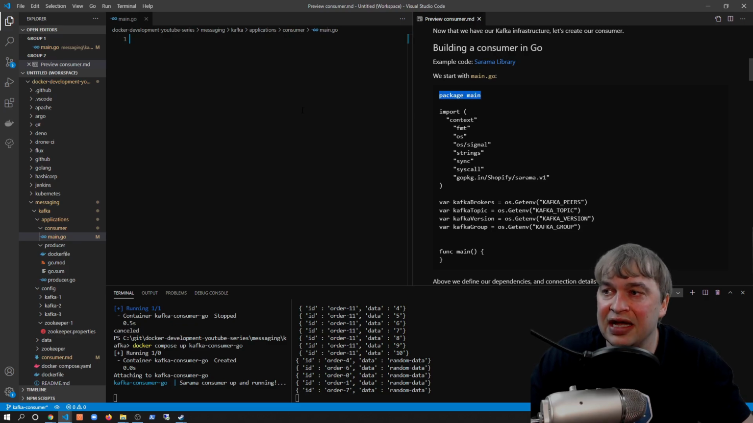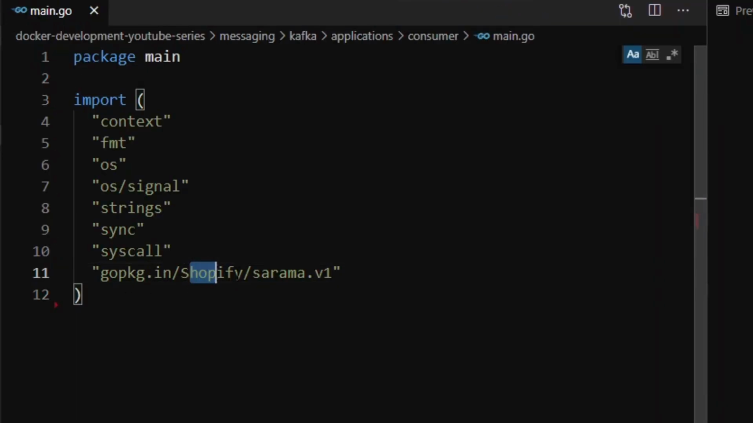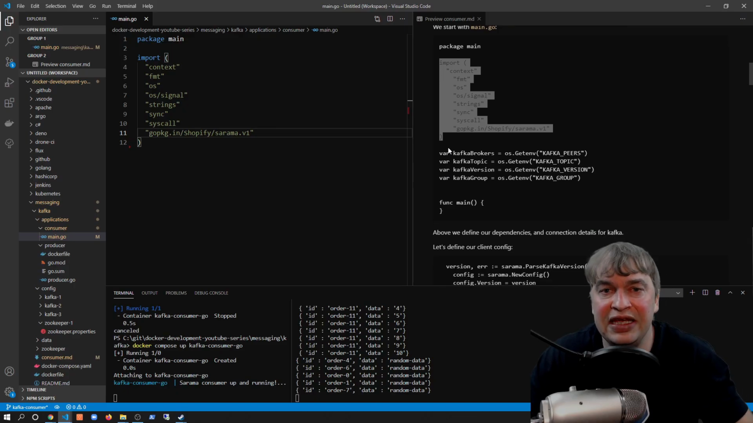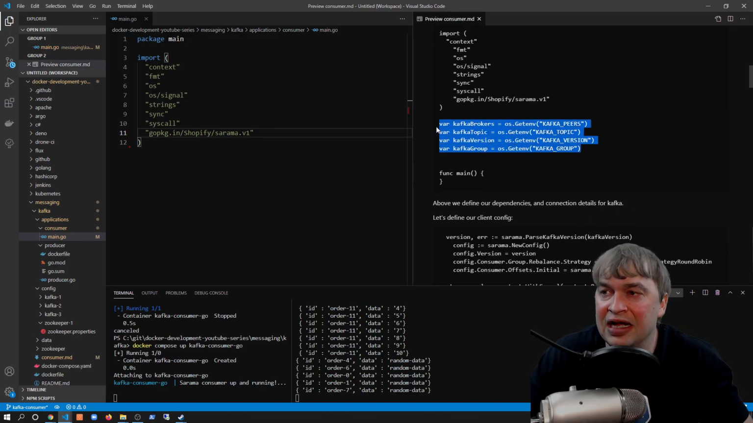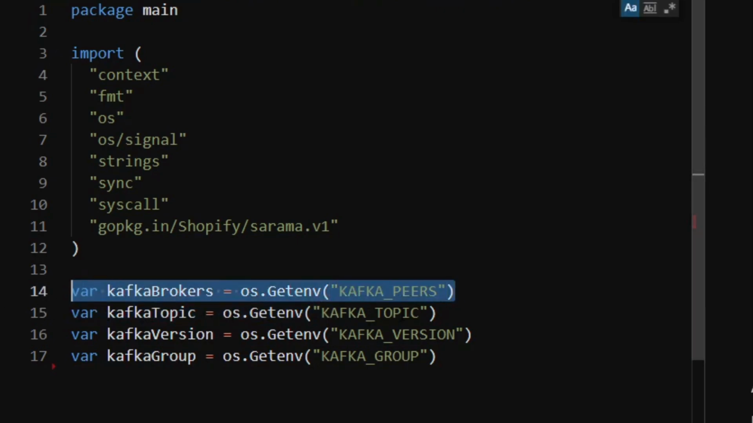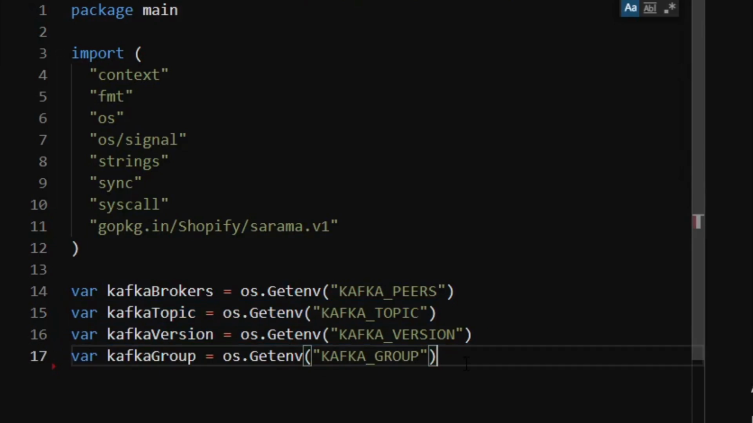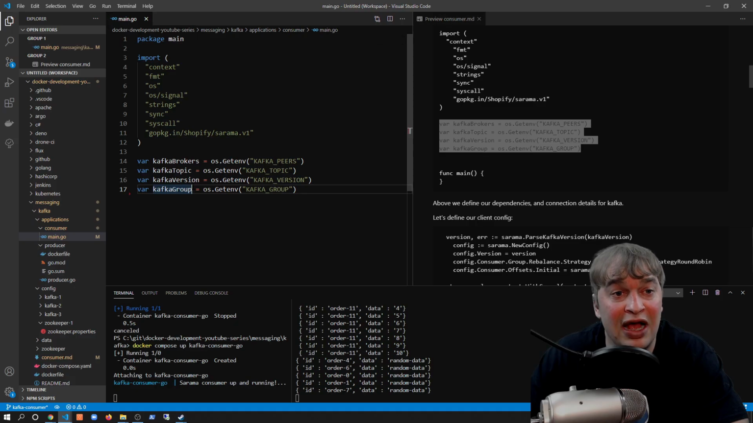We're first going to say I want to build a package called main, and then I'm going to import all my dependencies. And the important one is the Shopify Sarama package to communicate with Kafka. So that's the SDK we'll be using. Then I'll be creating a bunch of environment variables. So I'll set a few variables, we'll read them from environment variables called Kafka peers. These are all the brokers we need to talk to, the topic that we need to produce messages on, the version of Kafka, as well as the group name for our consumer group.